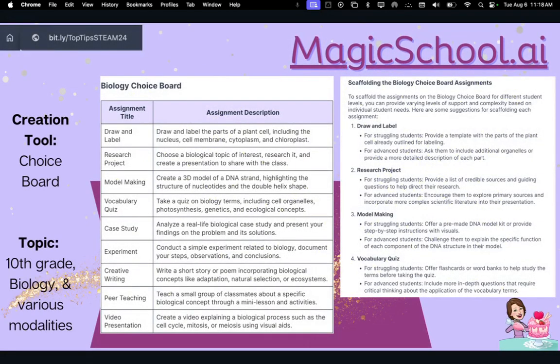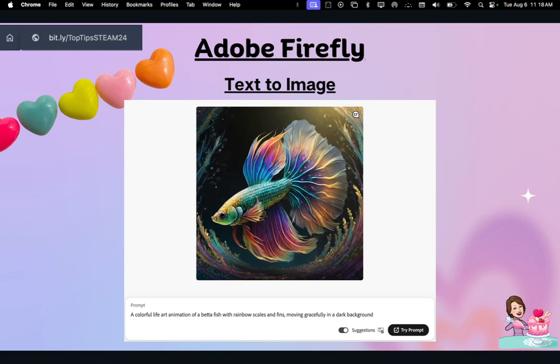But if you would, drop in the chat for me how you could see yourself using this last tool, Adobe Firefly, in your classroom. So every content area could use this, but how do you see yourself possibly using that tool? So if you would take a second while I jump into the next one and tell me how you see yourself possibly using that.